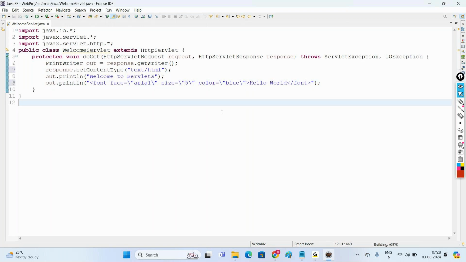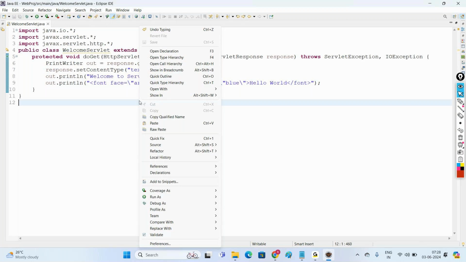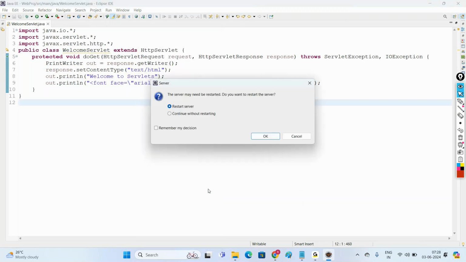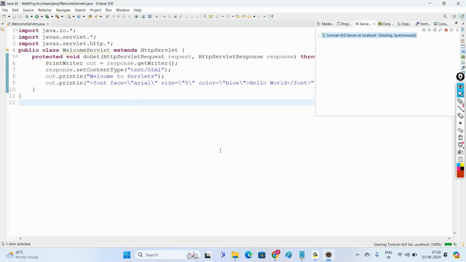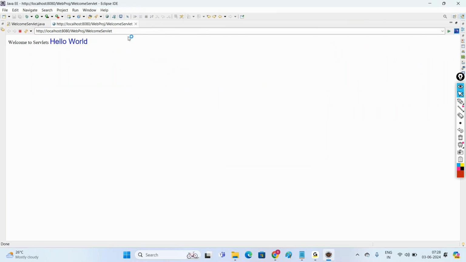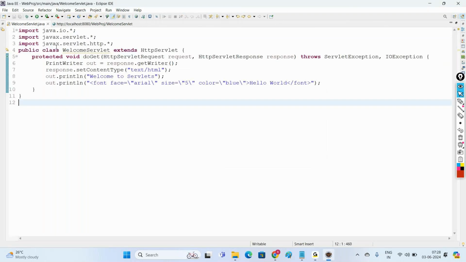Now save this, run this servlet. You can click on this run button, or right click and say run as, run on server. It will ask you to restart the server. Any changes to your servlet will ask you to restart the server. Click OK. Then it's going to open the browser and we get hello world in Arial style, size and color blue. So whenever we want to include HTML tags, call this method response.setContentType text/html, and in out.println we can include our HTML tags within double quotes.